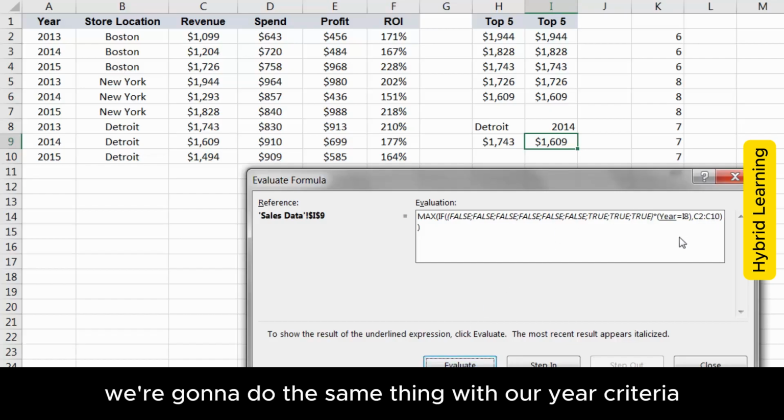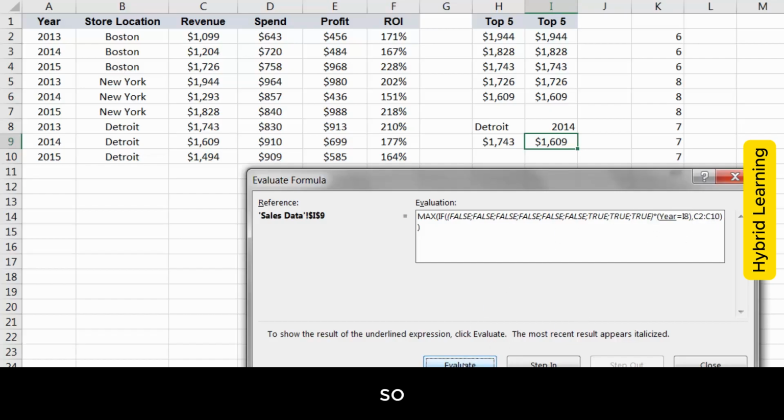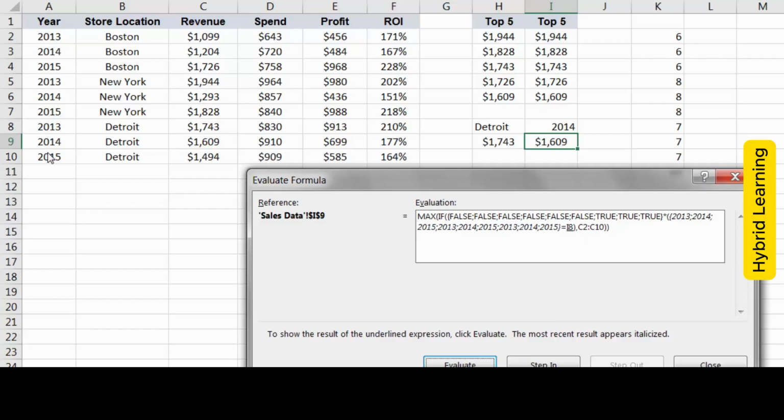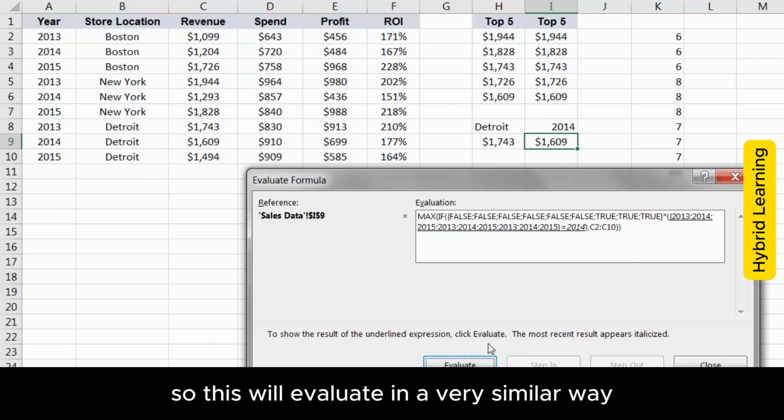Next up, we're going to do the same thing with our year criteria. So year evaluates to an array containing all of our dates in these 9 rows in column A. And we're searching for cases where the values in that array are equal to the value in I8, which right now is 2014. So this will evaluate in a very similar way.